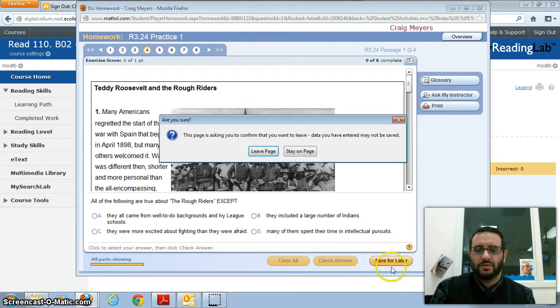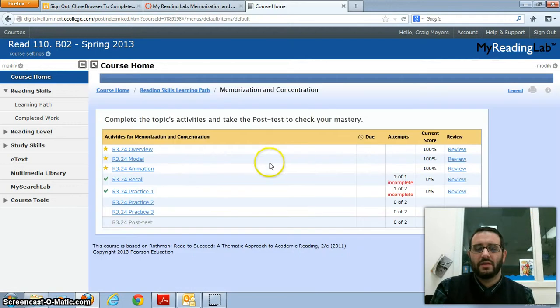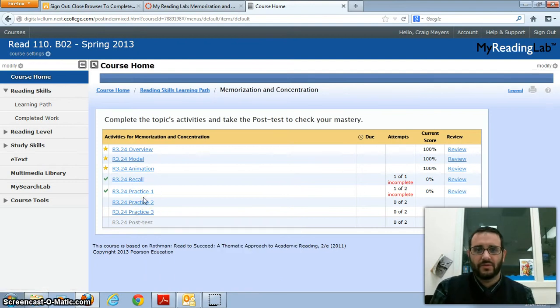Now, here we go. Let me hit save for later. And go back, go to learning path. Now, you have to get a 50 at least on all of these for the post-test to open. I will say the post-test is a lot harder than the practice ones. For whatever reason, it's just the way it is. Now, when you're done all 7 activities, that is when you are done the module, and that is due by Sunday of that week.